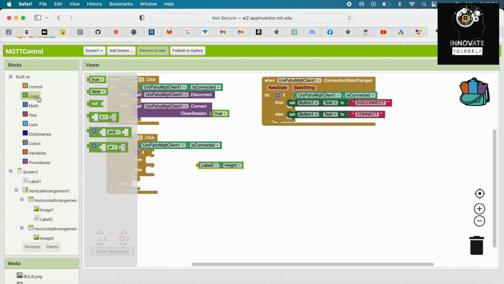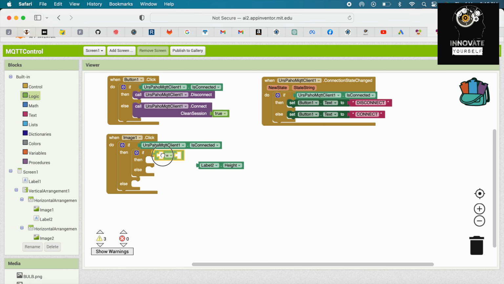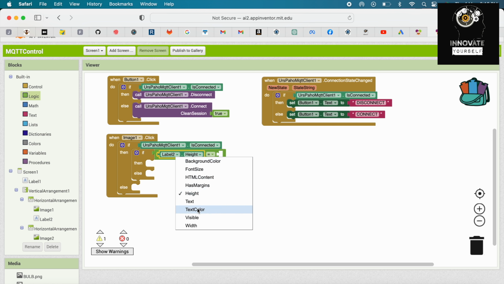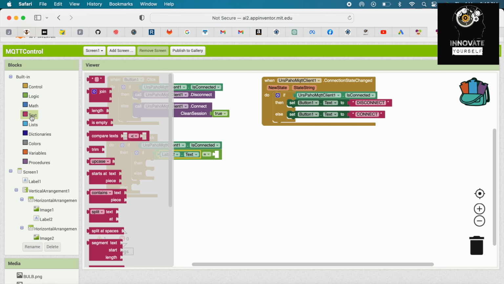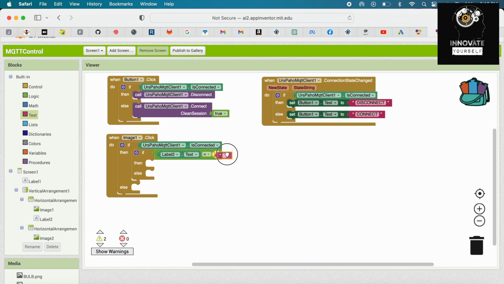But it's a comparison, right? This one we want, because we want to compare the strings. So first is this one, and it will be the text, and the text will be coming from here. If the text is off, in that case what it should do, right?